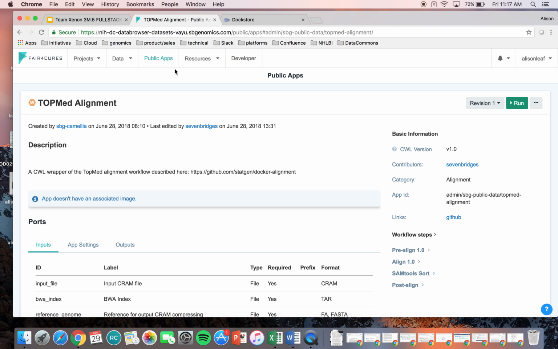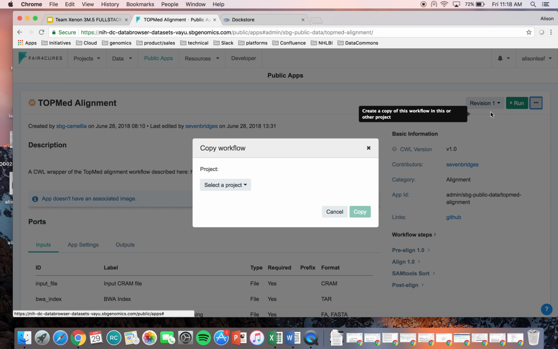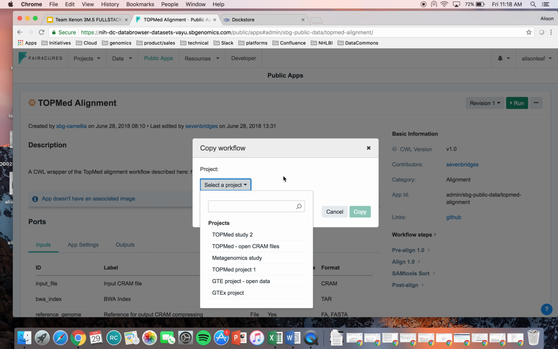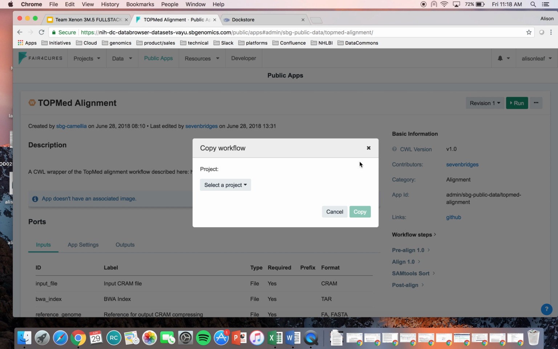To set up a task within the project, the user needs to copy both the app and the file inputs to a project. There are two ways to copy the apps to a project. The user can copy the app directly from the public apps gallery by going here, clicking copy, and selecting the project to copy it to.